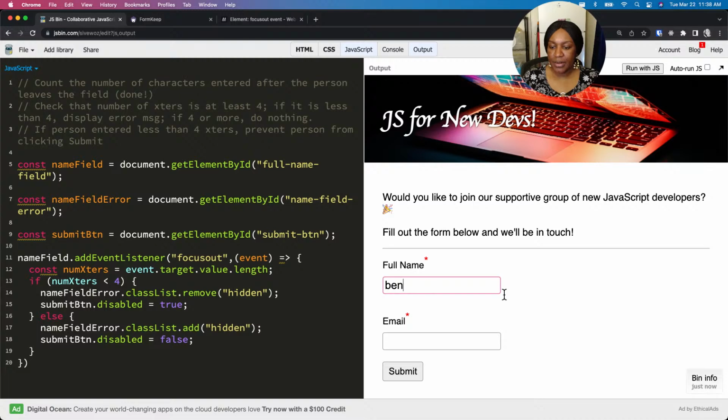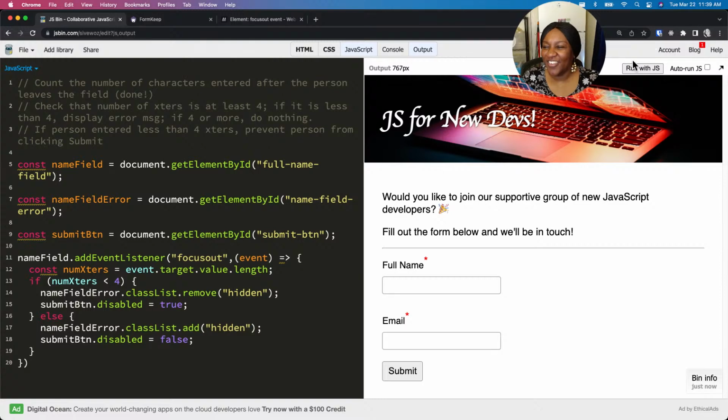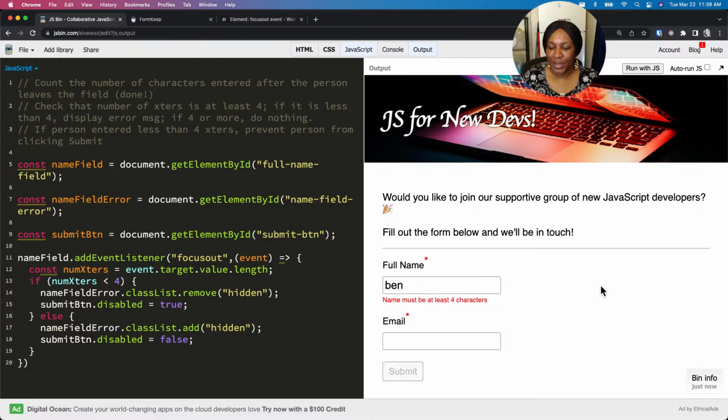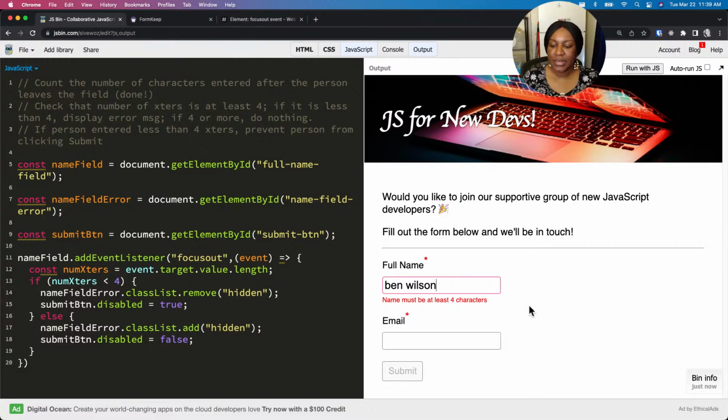Okay, so Ben. Oh, sorry. Run with JavaScript. Okay, run. Okay, so Ben. We click out. We see what we expect. Then I come in. I say Wilson. I click out. There we go. It wasn't connected. So you see, as I type my full name and I click out, my focus out, it has reversed. The error message is gone and my button is enabled. I hope that makes sense.